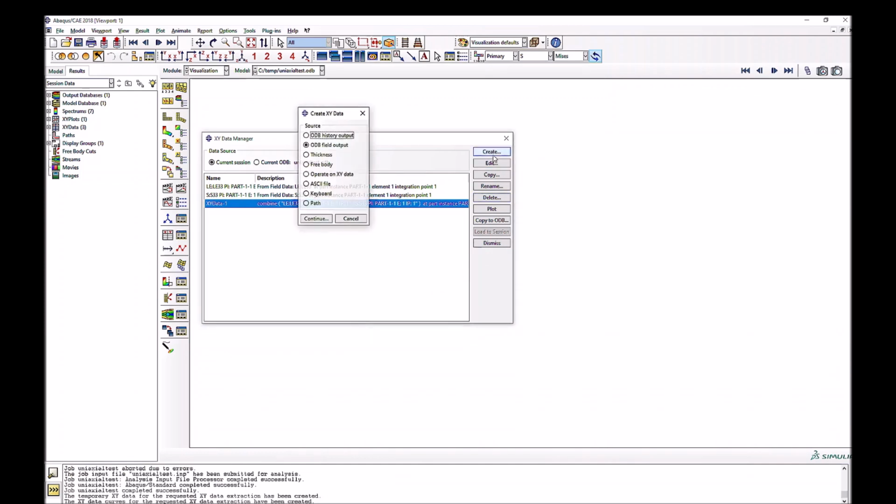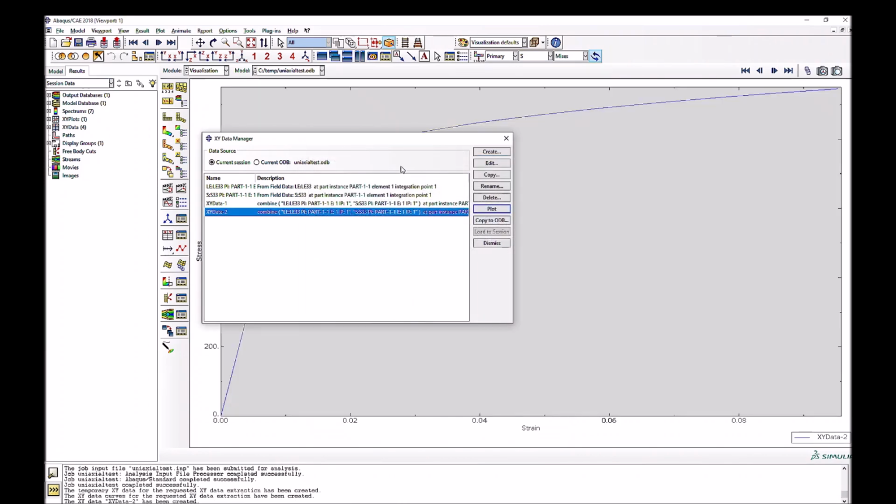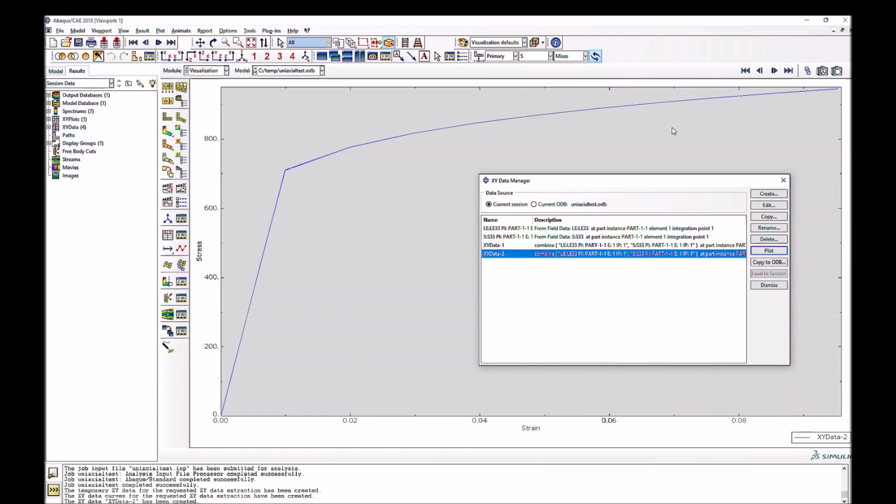And now we can combine. Operate on XY data, combine. The first X axis, the horizontal axis, is logarithmic strain, and the vertical axis is this. I would save it as data 2. And then if I plot, you see a nice stress strain curve. We just changed the parameter, so we have two curves.